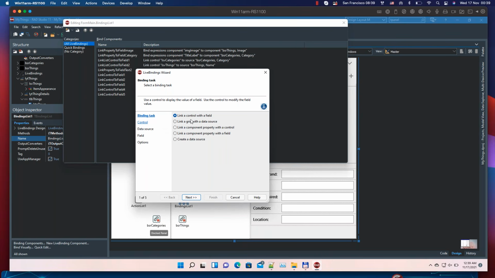So if you want to have a simple t-edit control linked to a specific database field, then you go with this option, link a control with a field. If what you want to do is have a data grid driven by a database, then you do this. You create a live binding that will connect a data grid with a data source.